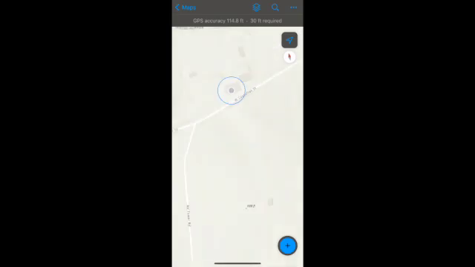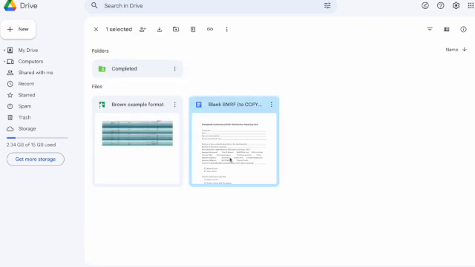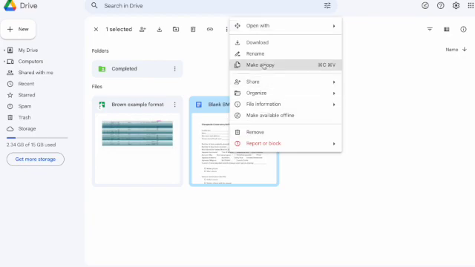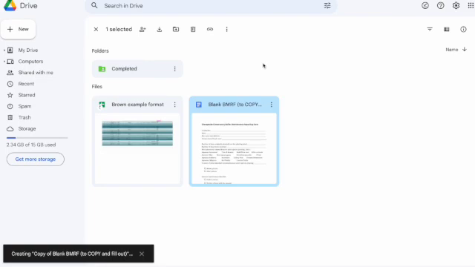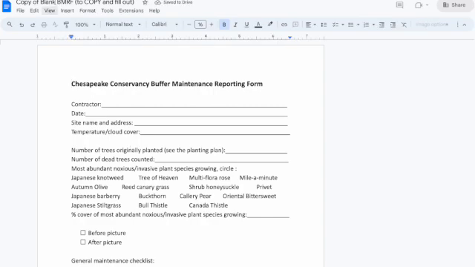And now let's take a look at the actual form that you're going to be filling out for each of these sites. You'll see a file called Blank Buffer Maintenance Reporting Form, or BMRF. It says to copy and fill out. So make sure you actually make a copy so that you're not editing our template sheet. Your copy, each of these should be renamed with the date, followed by dash and the site name. For my little example, it's just going to be the Freshwater Research Institute.